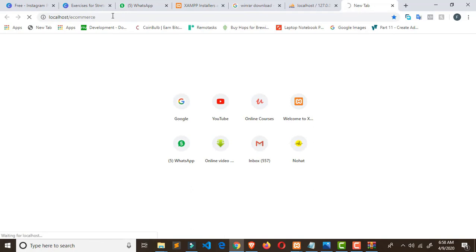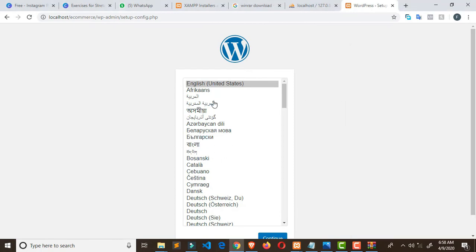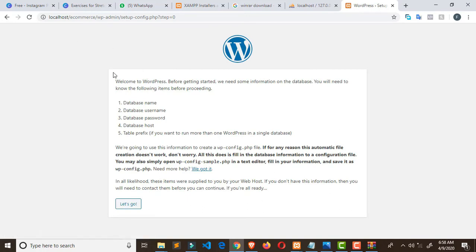Click enter. If you have successfully followed this procedure without skipping any step, you should see this pop-up. It's actually loading, so don't bother. I will have to turn off my connections right now so that it will be as fast as possible. Click on Next. If you followed the procedure step by step, you should see all this. Now let's click on Let's go. You need to provide the database name, the username for the database, the password, and the database host. Don't panic, we'll do all this together. Now click on Let's go.